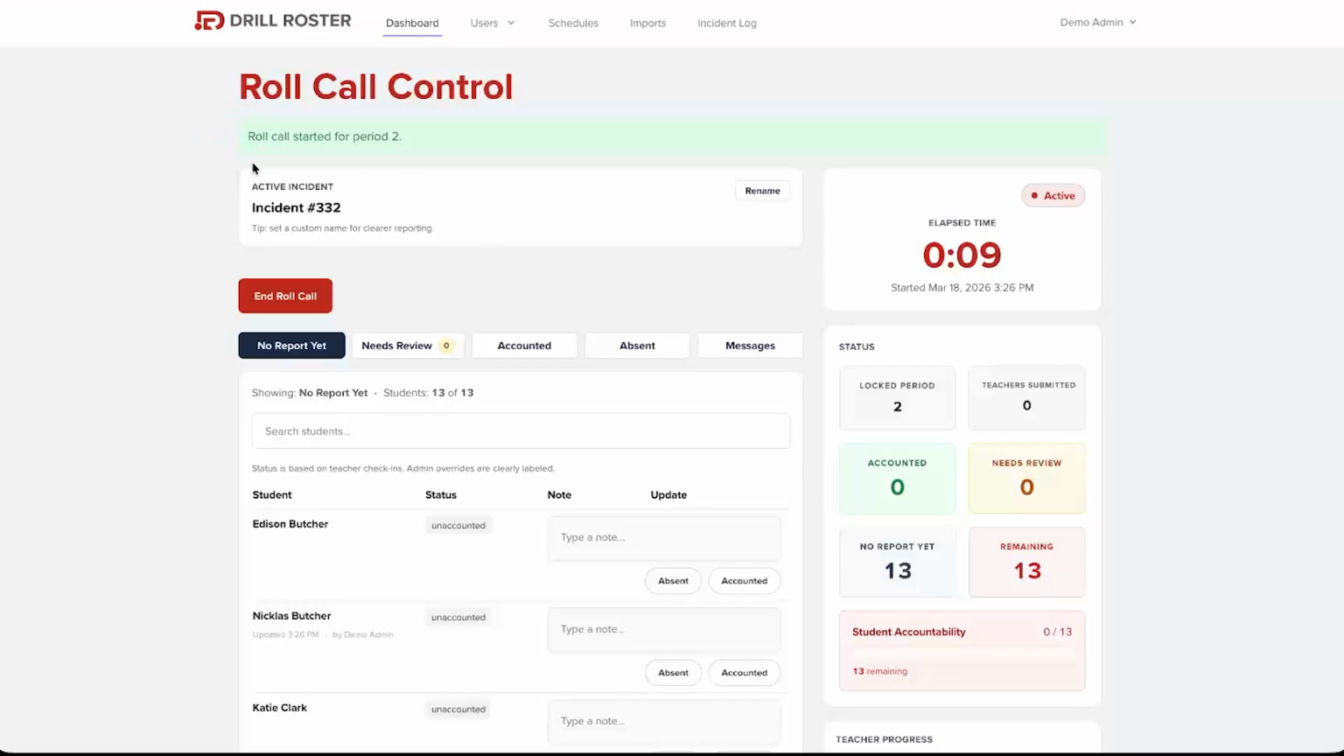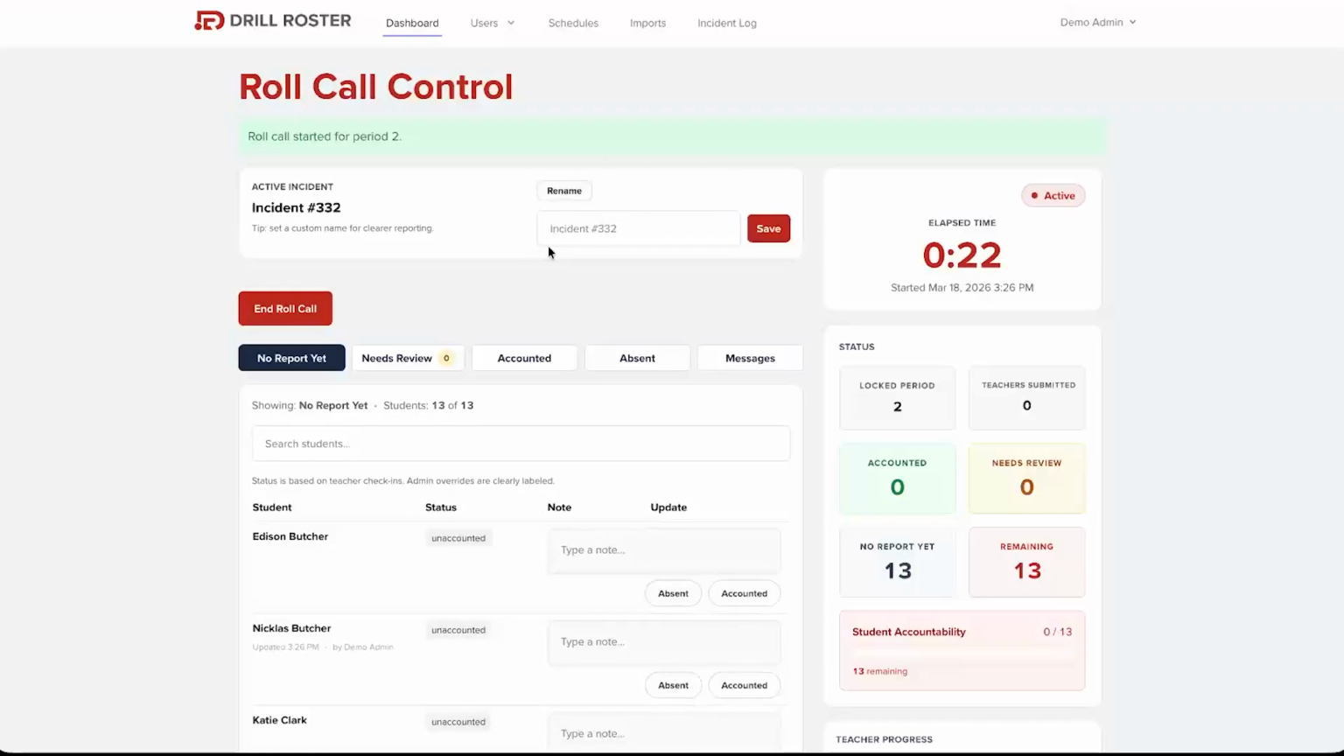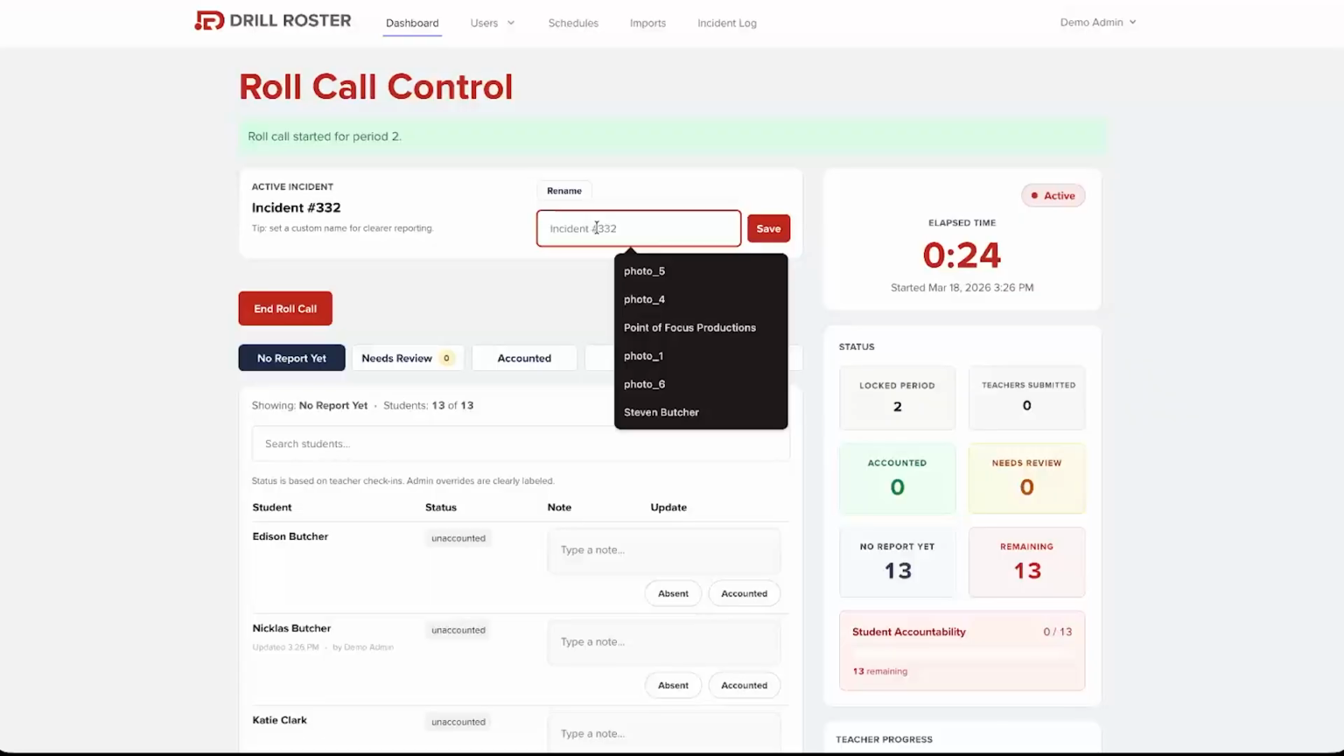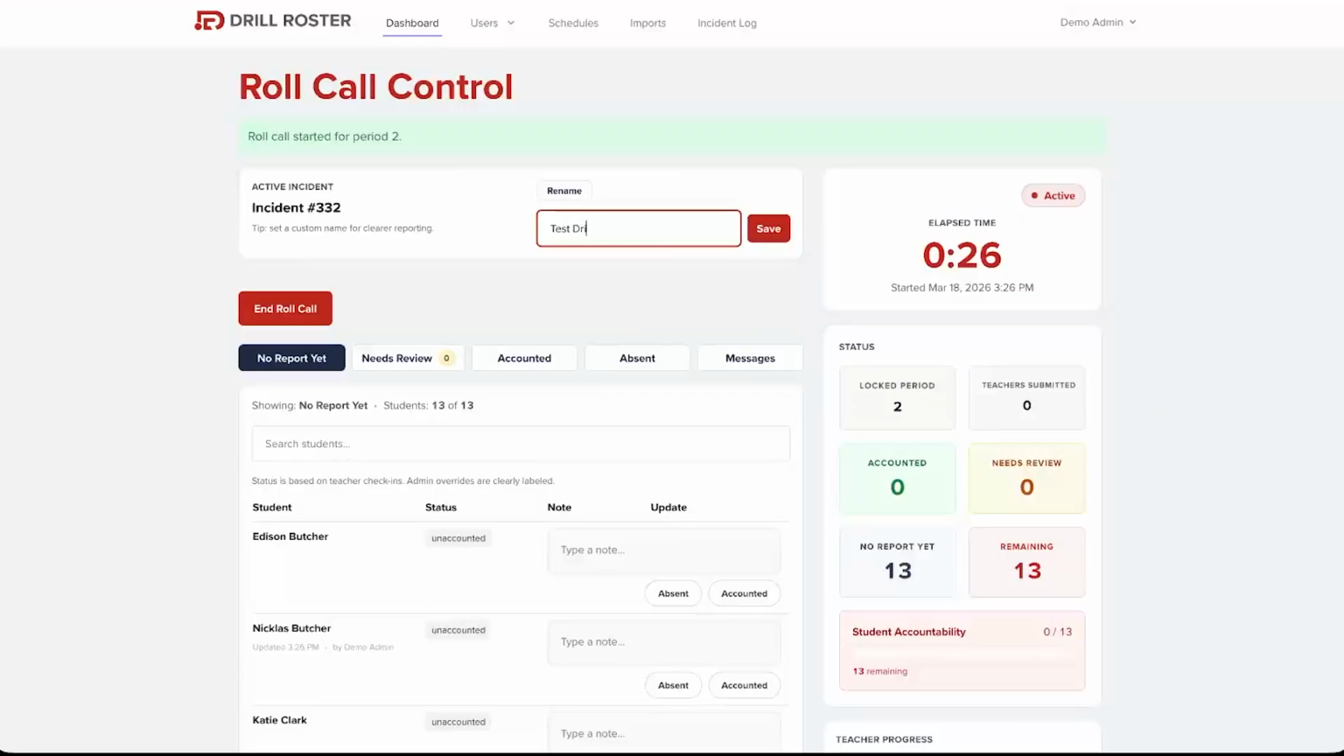And the first thing you might want to consider doing, if you have the time, is renaming your roll call, because as you can see in my demo system here, I've got 332 incidents, and if I go look back through my log later, that might be hard to figure out which incident was which. So I can quickly rename, and I can just call this test drill. Maybe yours is a fire drill or an active incident or something of that nature.